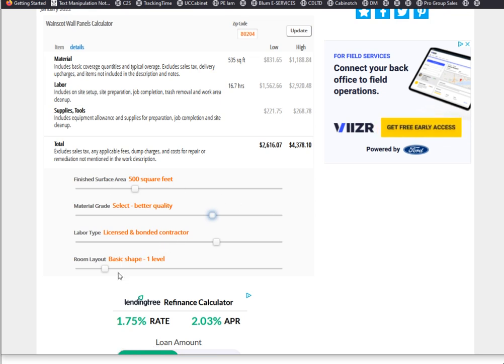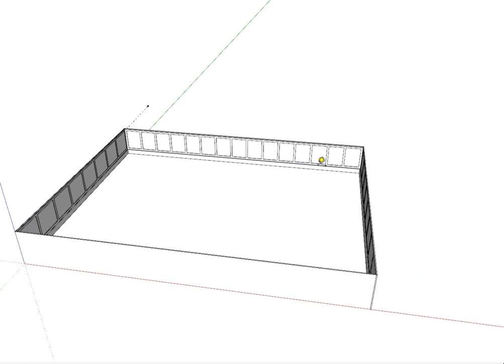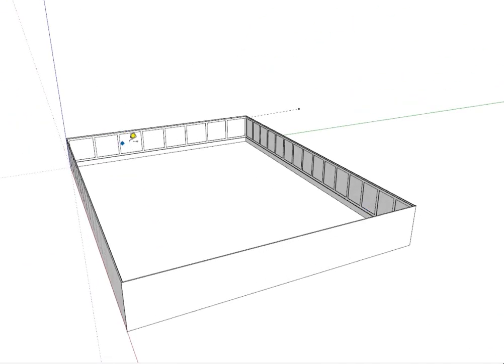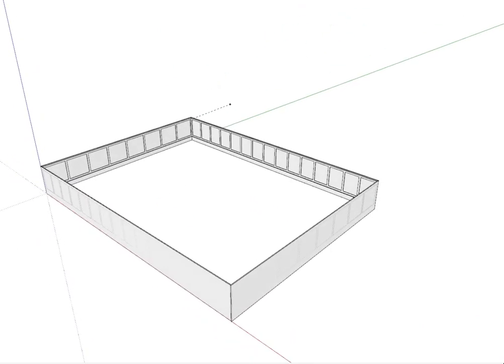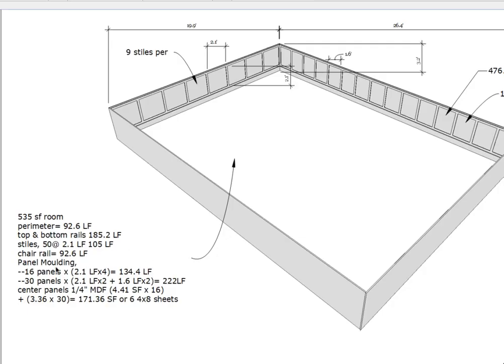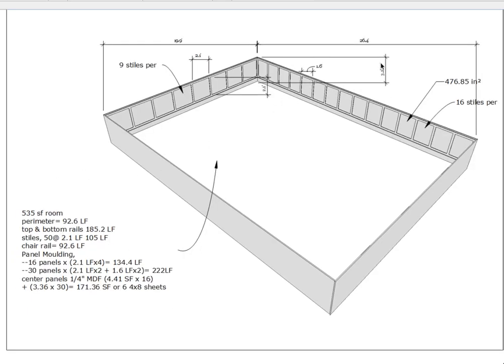Licensed and bonded, that's me. Basic shape, that's a rectangle. This is basically the room. 20 by 24, 25, something like that. I have it actually dimensioned out in layout. Let's pull that up. So, we're talking about a room that is 26.4 feet and then 19.9, four sides, wide open, no obstacles.